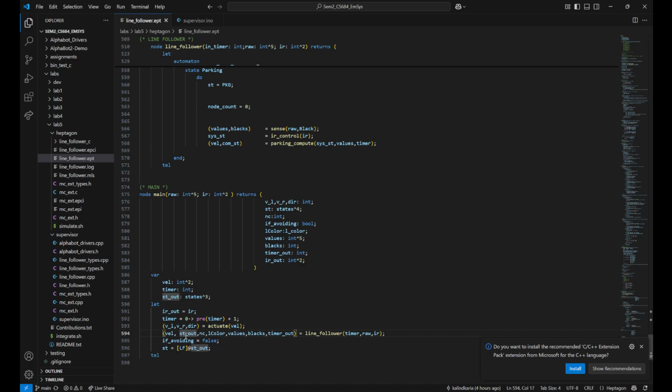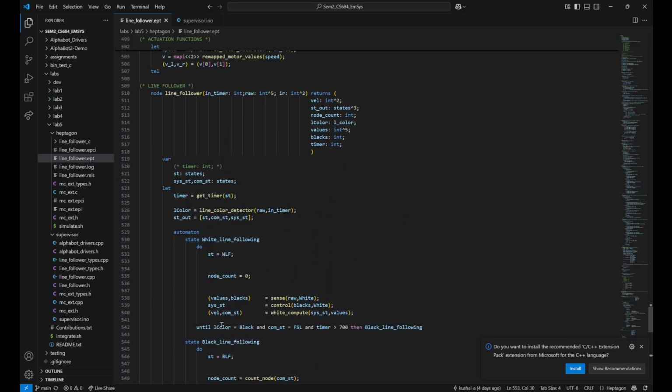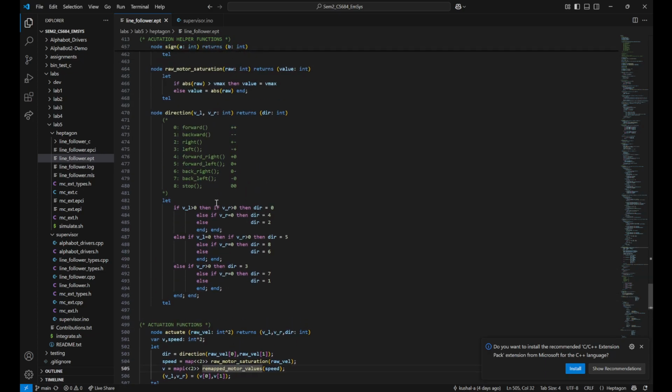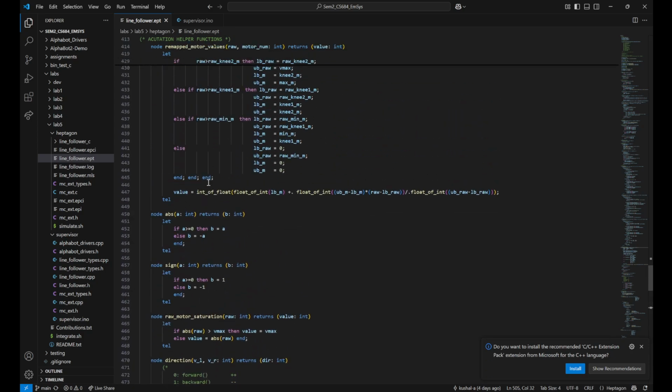Moving forward, I'll go inside the actuate function first and explain that. The actuate function essentially calculates the direction from the raw velocity that has been given, and the raw motor saturation function ensures that the velocity we are using is saturated to a limit and does not go, let's say, beyond 100%.